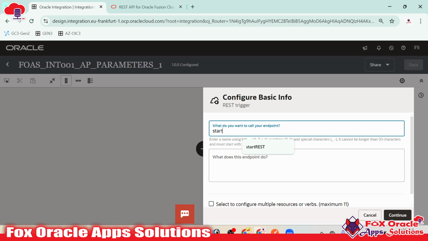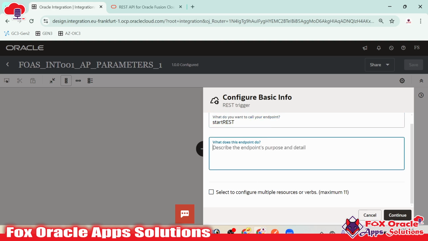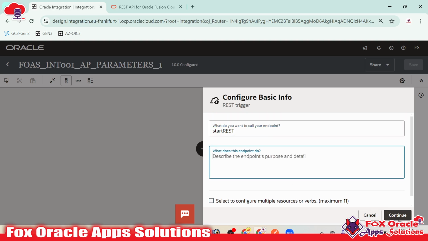And this is a REST type endpoint. That's why I will use REST. Now this endpoint is done. This is the basic brief. If you want to add, you can; otherwise you can skip. I will go to next.